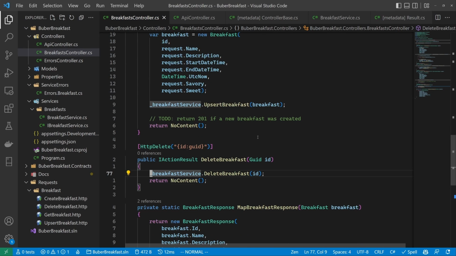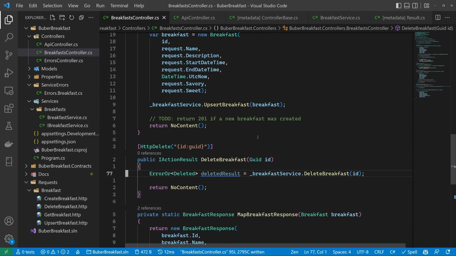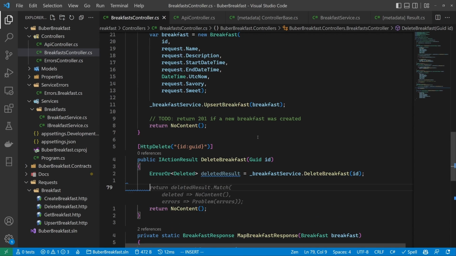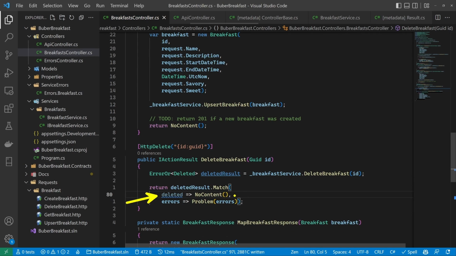Then let's start with the delete. So this returns the delete result, which is ErrorOr deleted. Then over here we can say, if it deleted, then we want to return no content. Otherwise, if there's an error, then we want to return the appropriate response.